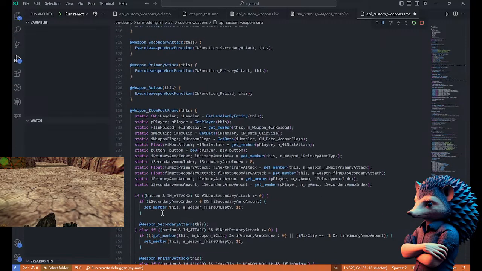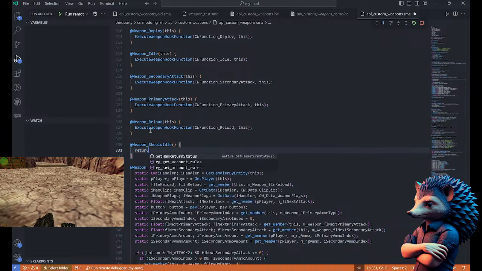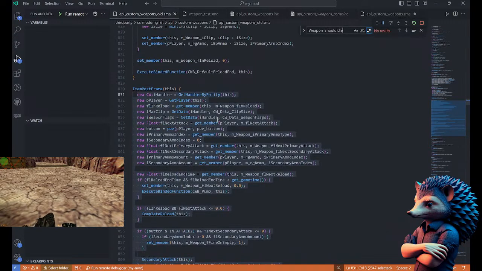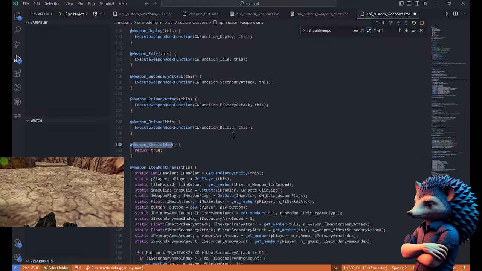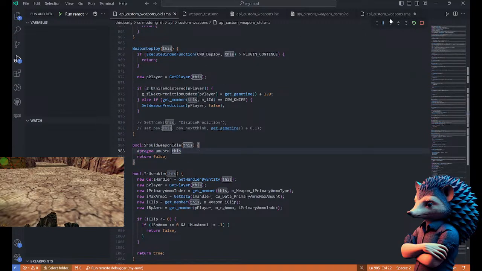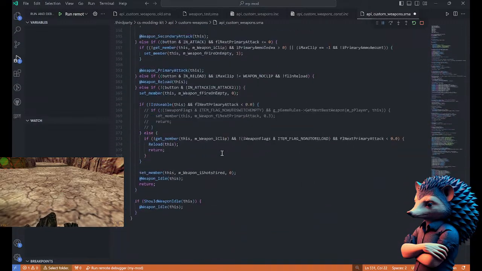Oh, and should weapon idle also be implemented, yeah. But as I remember, it always returned true in the old version. Always returns false. Okay, that's like, yeah. And then use this. Yeah. Okay, yeah, that's good.